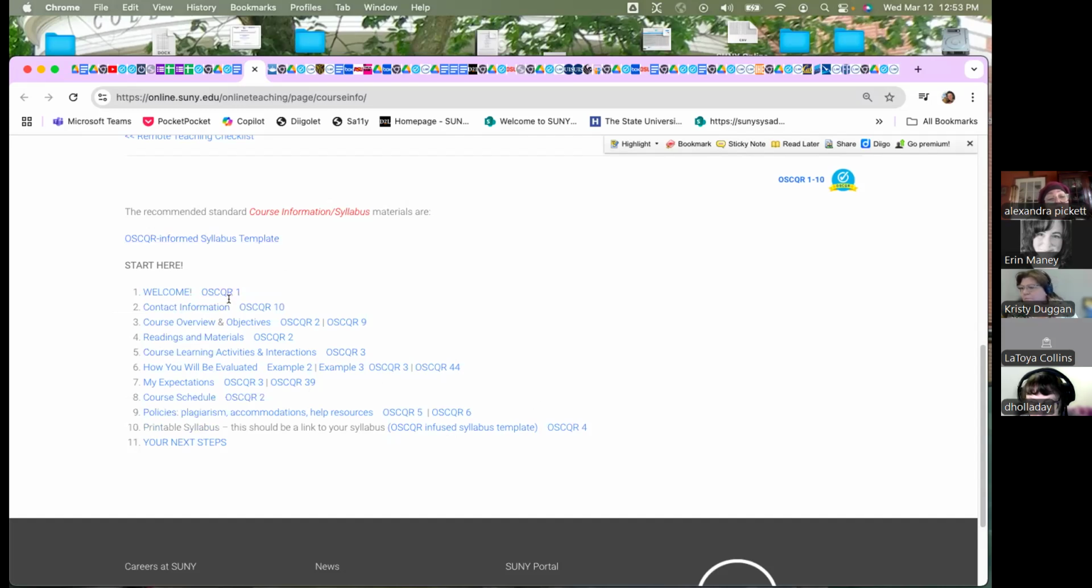And so each one of these potential documents, and you have a copy of the URL to this page, so you can poke around and see some examples. Each one of these contains an example, and each section is associated with an OSCQR standard, so you can then check that out as well.